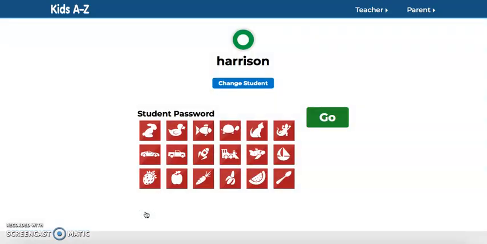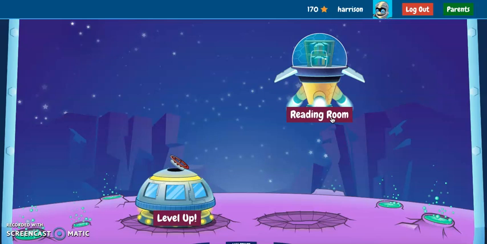From there, Harrison has a special password. Now, all of you will also be getting these special passwords that I will send to you on Class Dojo. From there, you're going to click the student password that is assigned to you. So Harrison's password is the watermelon and the spoon. So I'm going to click go once I put his password in, and it's going to bring me to a place that looks like this.